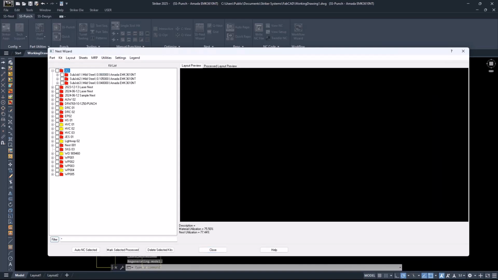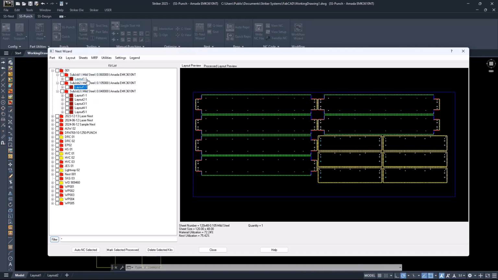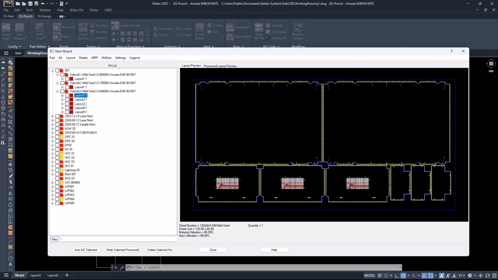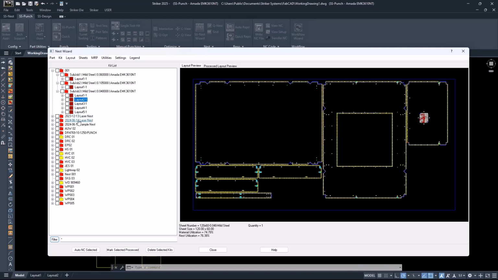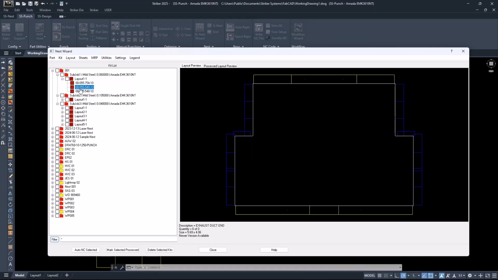And if I open this up, you'll see it opens in kind of a hierarchy. And you'll see subjob 1, subjob 2, subjob 3. The reason for that is because each one of these subjobs is a different material thickness. So I obviously can't nest parts that are of a different material or gauge on the same nest. So it automatically sorts those out. And then if I open these up a little bit farther, I can drill down to the individual layouts that were created. In this case, the first two subjobs took one layout, and then the third subjob looks like it took 5 layouts. And I could drill all the way down to the individual parts if I want to.